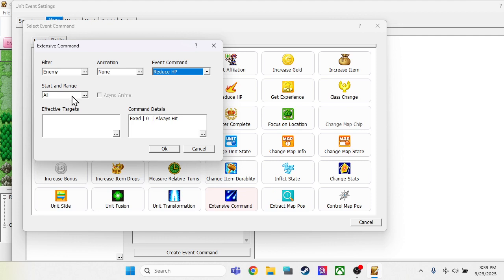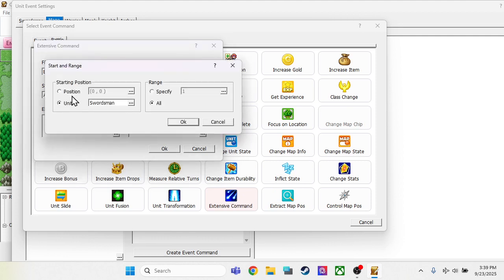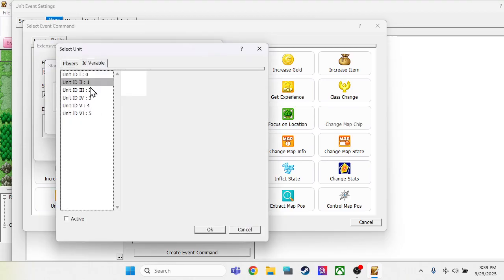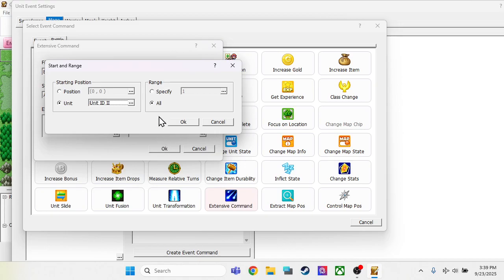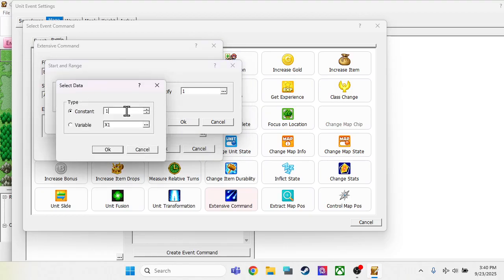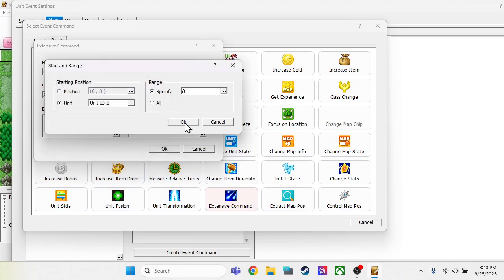Now, where is this going to happen? Well, this is going to happen to Unit ID 2. So we're going to start with unit and go Unit ID 2. And now what is the range of this? You can make this an AoE spell, but we just want this to hit the single target. So we're going to specify 0 as only in the location we chose. No additional locations.